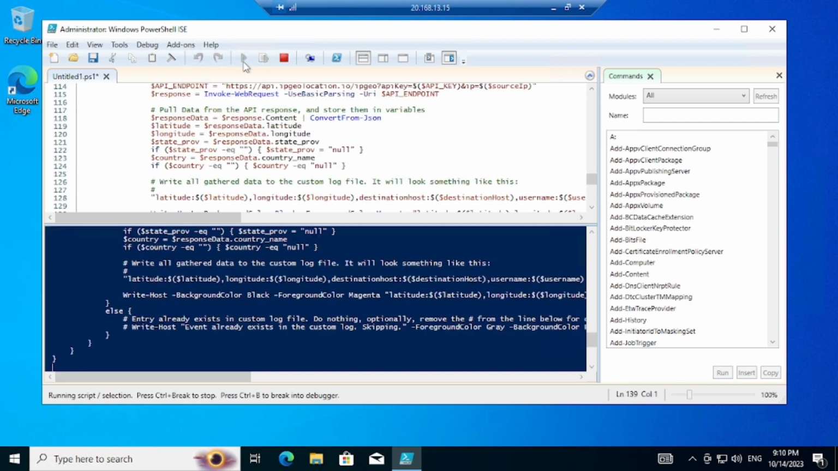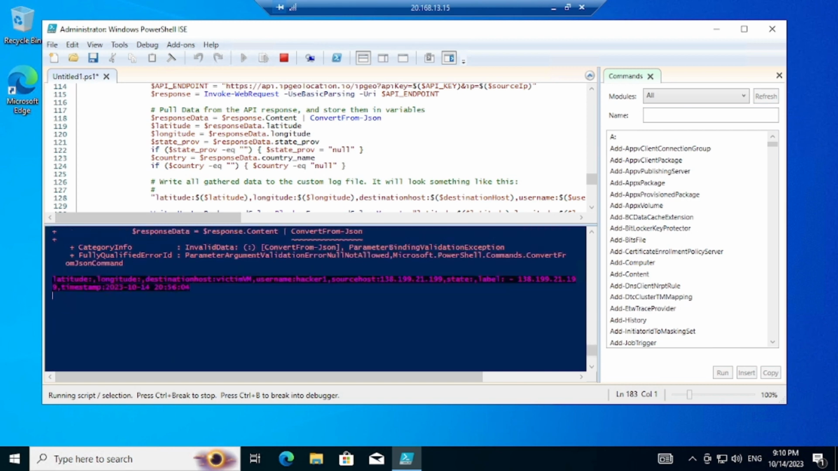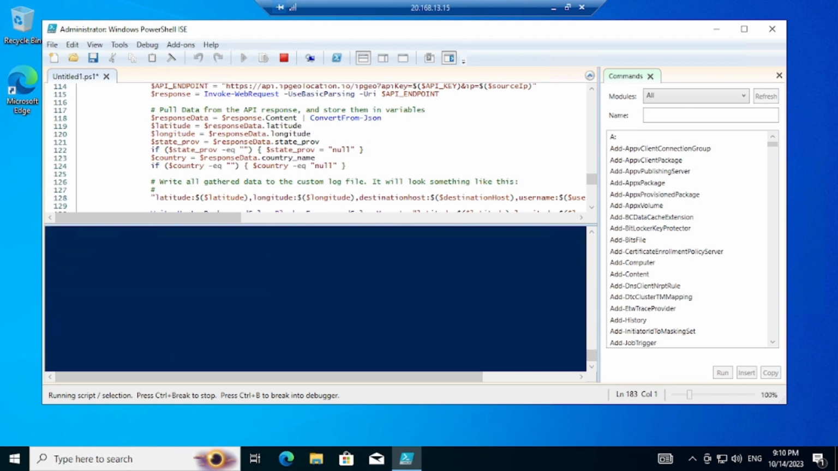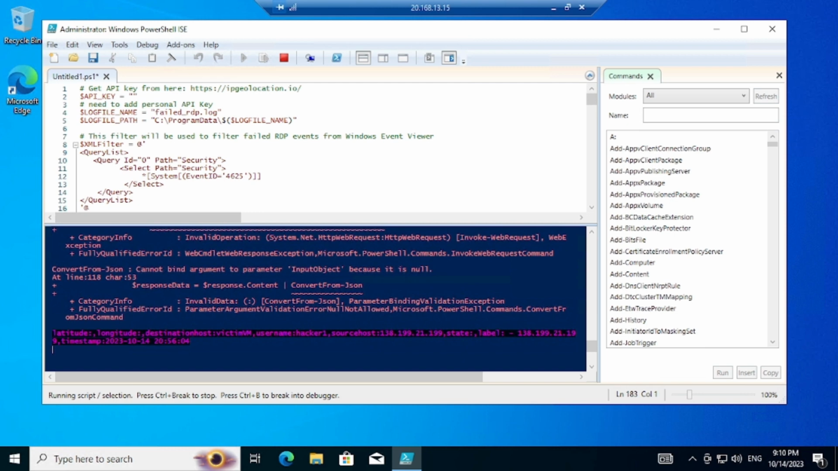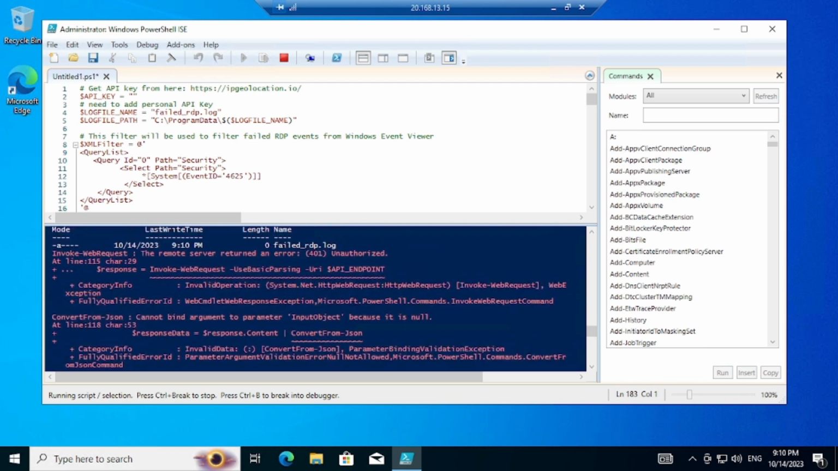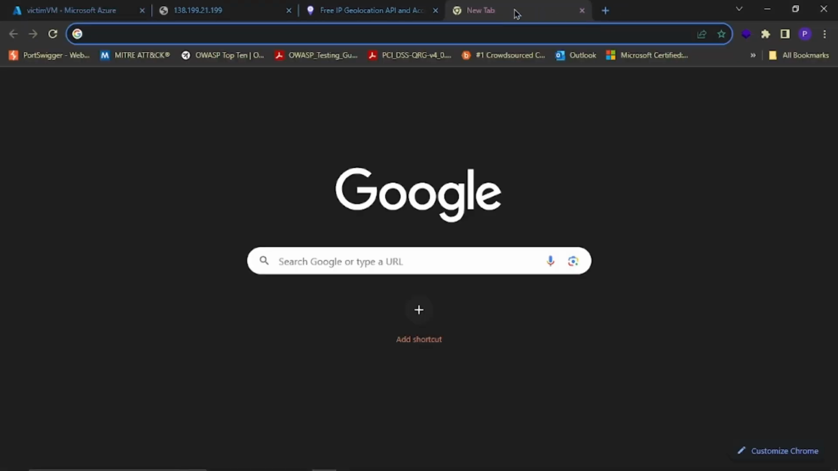Okay, so now we are going to run this script. As you can see here, right now it's gathering that information. As you can see, it's not working right now. I'm getting this error: the remote server returned an error, unauthorized, and that's because we haven't changed or updated the IP key. So the next step is to visit ipgeolocation.io. Sorry.